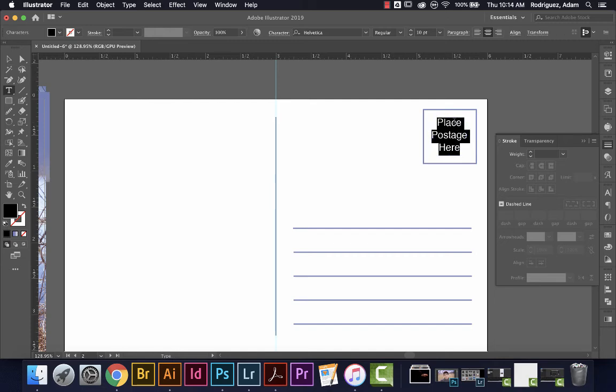Select it, Command A selects it, and change this black to this blue. Let's see how that looks. That looks pretty good.